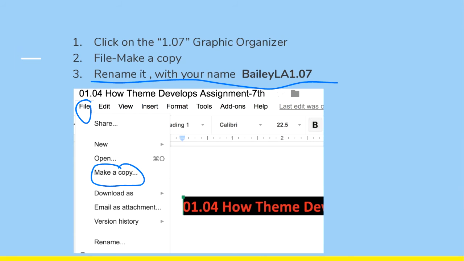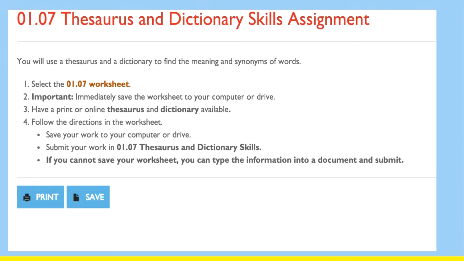So once we've done that, let's go back and let's look at the lesson. So follow along as I read out loud the instructions for the assignment. So we selected the 1.07 worksheet. We've saved it already to the computer. We've used the Google Drive. Have a print or an online thesaurus or dictionary available. You can use dictionary.com. It also has a link to the thesaurus in that one.